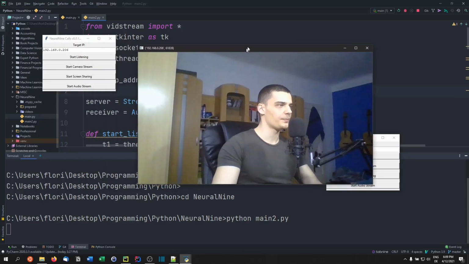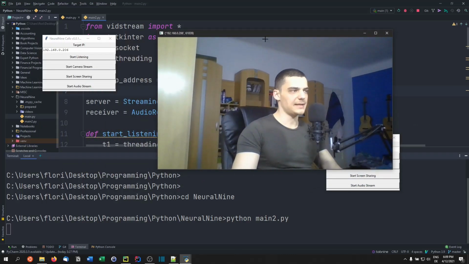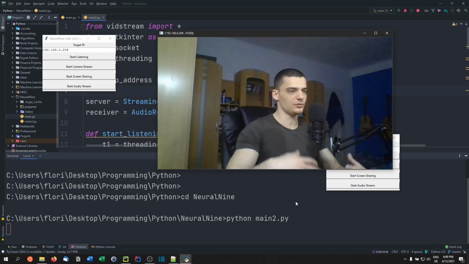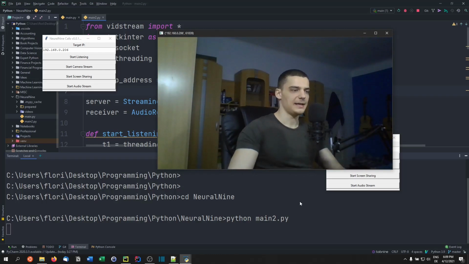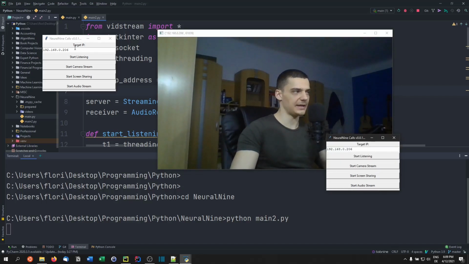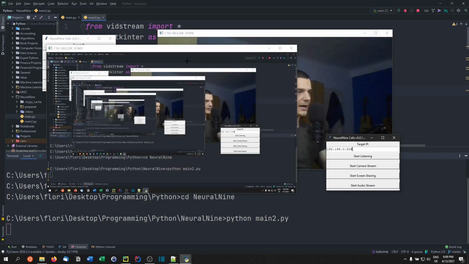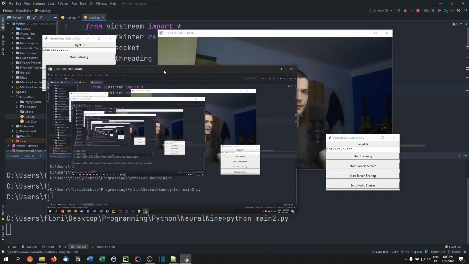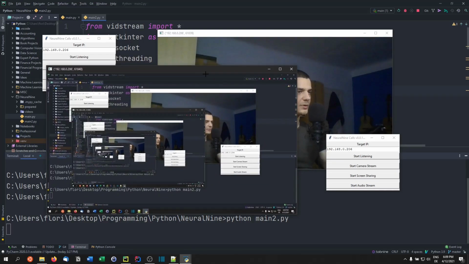There you go. Now the important thing is that I'm not just showing my camera in Python. The camera stream is coming from this client here to this client here, and this client is displaying the camera stream. So I can now also go ahead and say start screen sharing like that. So it's a little bit laggy now. But you can see I'm doing screen sharing here and camera streaming at the same time.